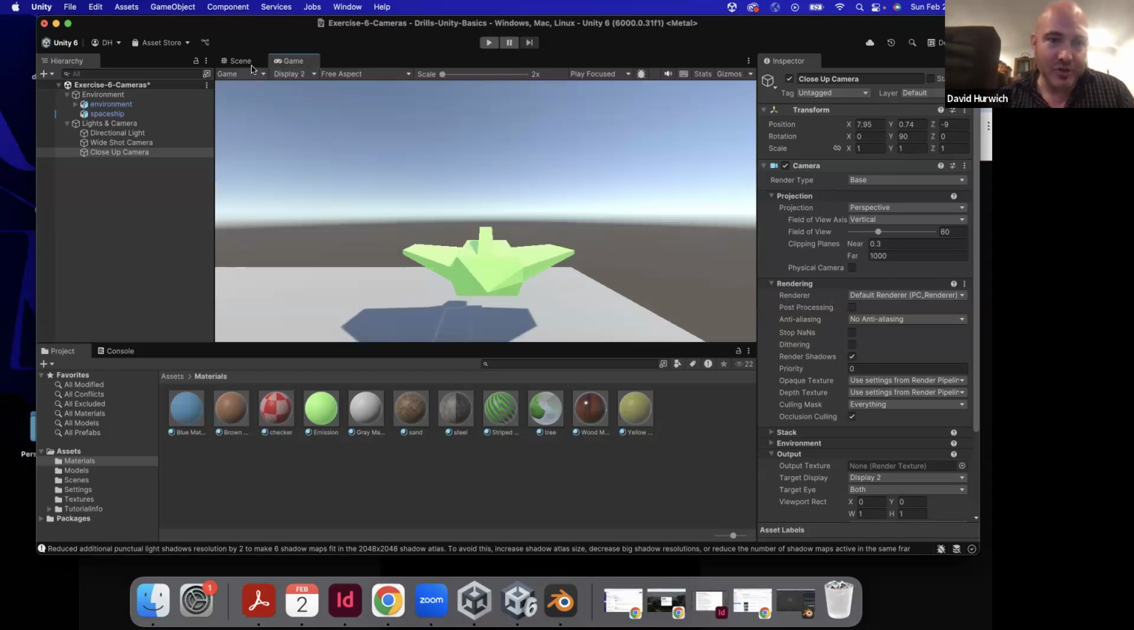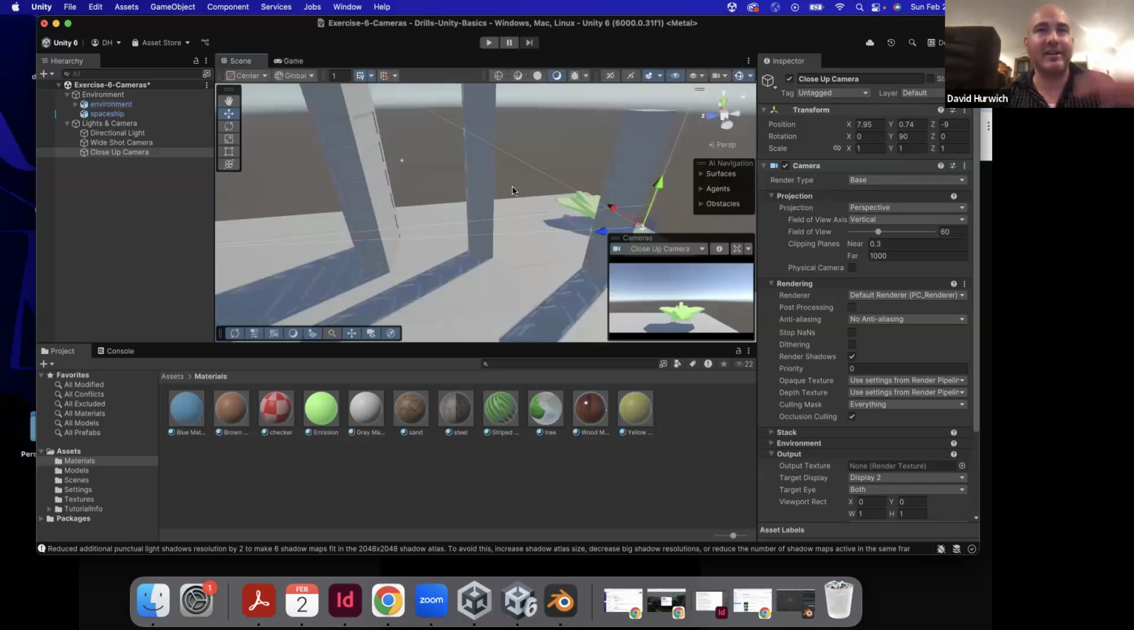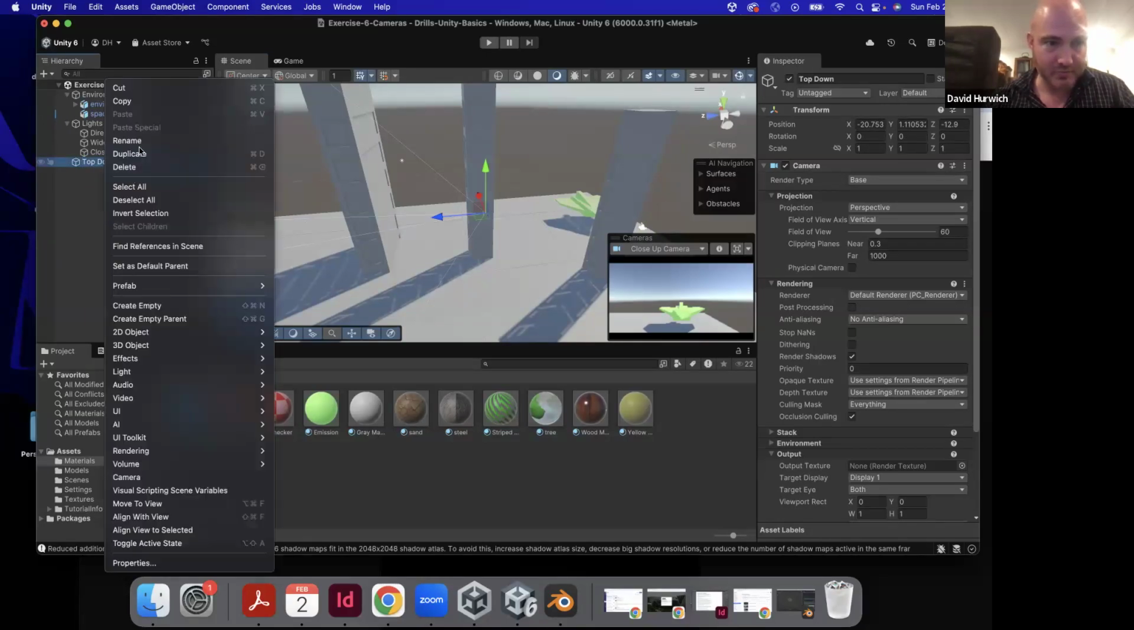So, let's do this one more time. Let's say, for the sake of argument, I want a camera that points down on my object, my spaceship. Let's make another camera. I'll call this one top down camera.